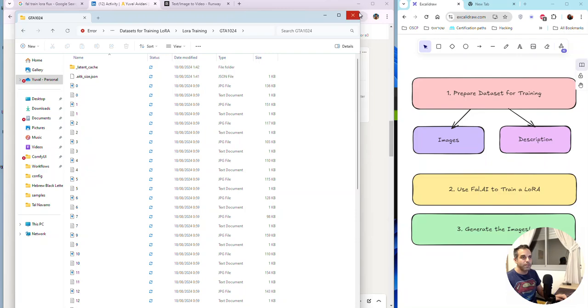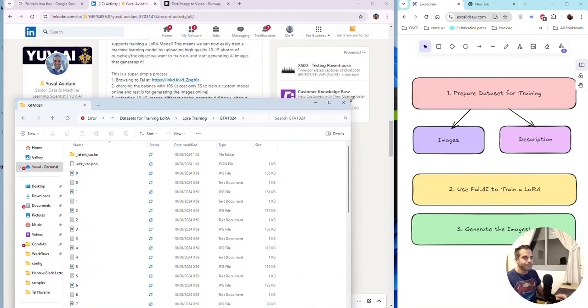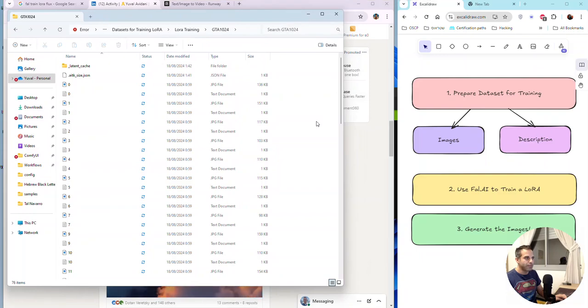So I have this folder. This is what we are going to train today. Here is the folder itself. You can see I have a dataset for training LoRA. This is the folder. Within it I have LoRA training, and the name of this folder is GTA 1024.